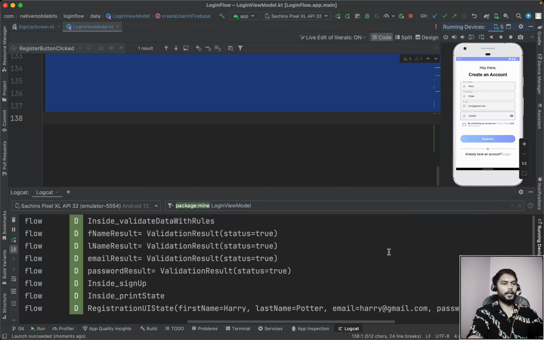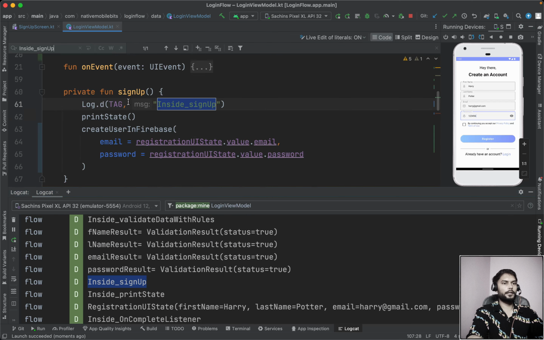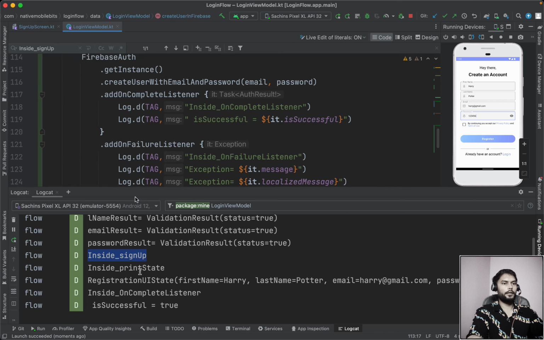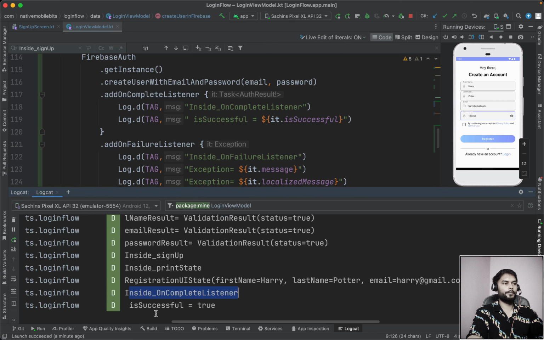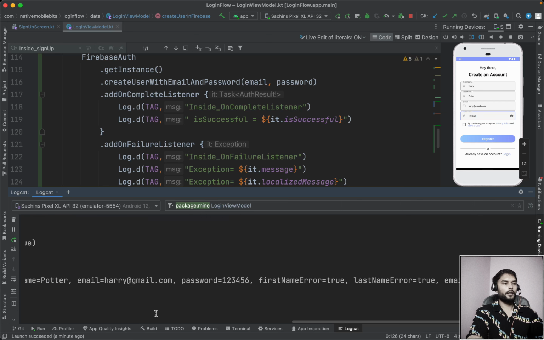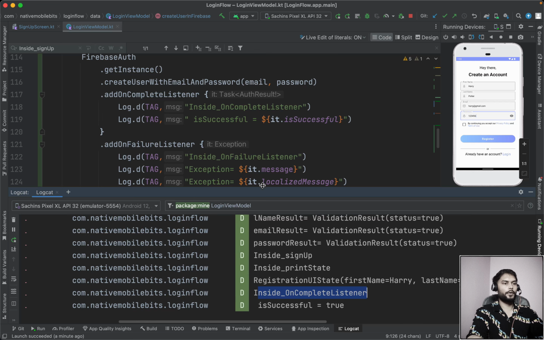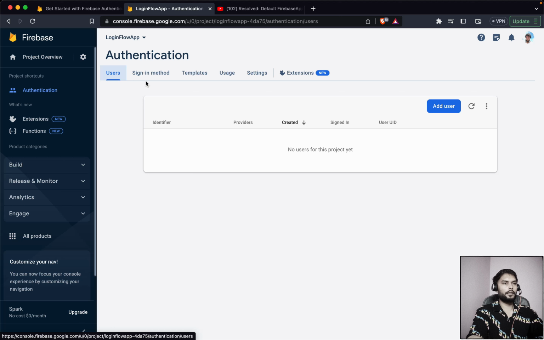So we are getting some logs. First of all we are coming inside the sign up function, then we are calling this function, and it's coming in the on complete listener where isSuccessful is true. If it's giving us isSuccessful as true, let's go back to our console and see if we have any user.